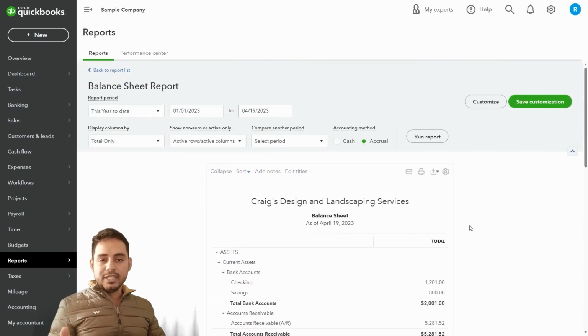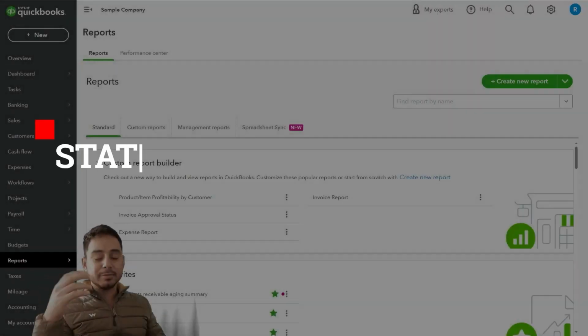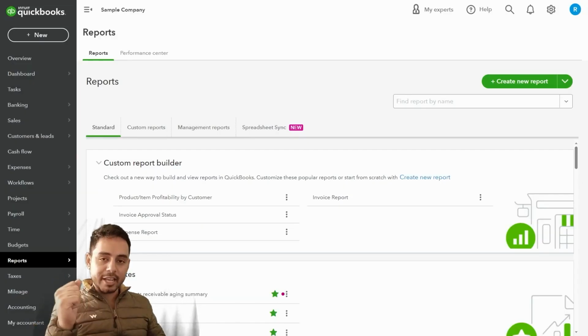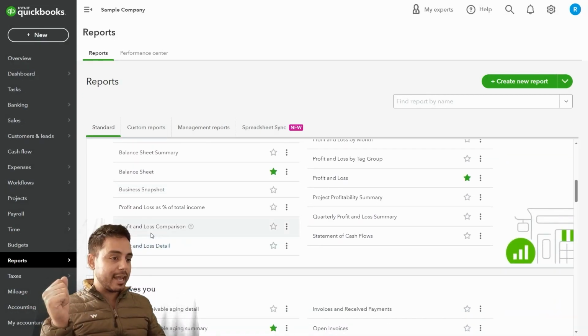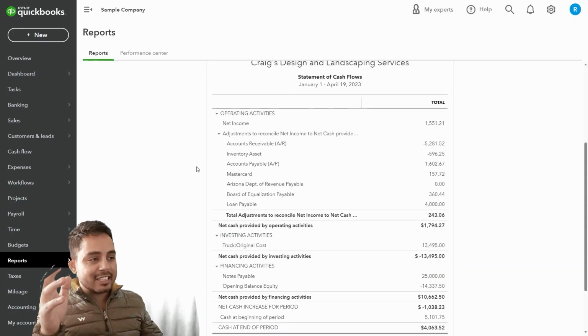Again, similar to the profit and loss statement, you can customize the balance sheet report as well, and you can save the customization. The next important report for most businesses, especially small businesses, is the cash flow statement, or the statement of cash flow, which shows the inflow and the outflow of cash for a given time period. And you can again go to the business overview section and click on statement of cash flows. So because we are only including cash here, we'll remove the accounts receivable and the accounts payable effect on the net income.